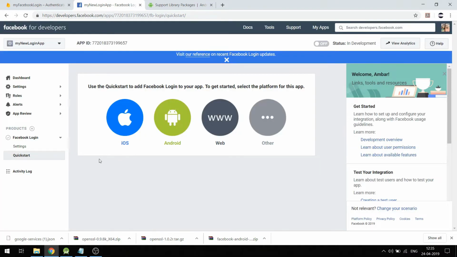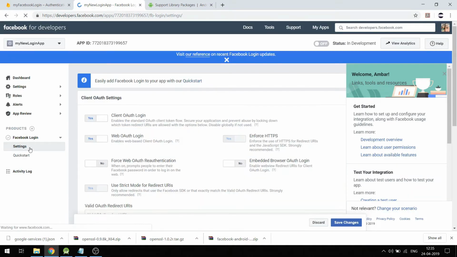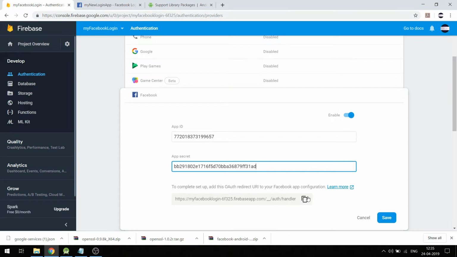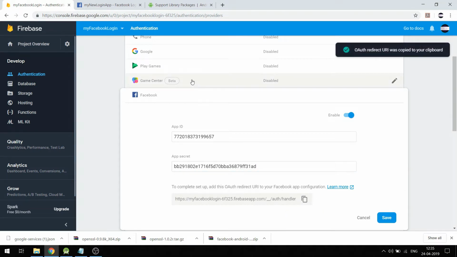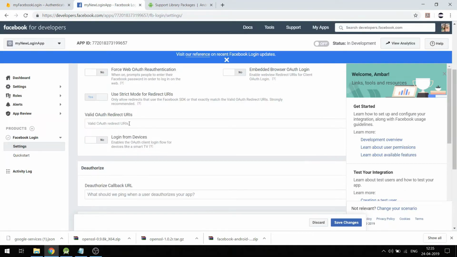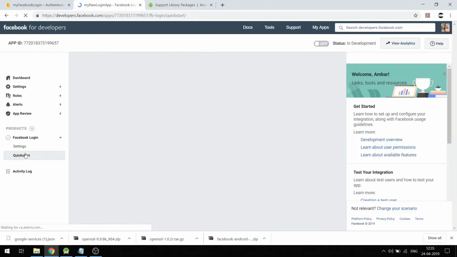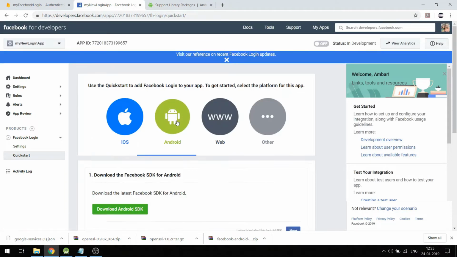So before the quick start guide, go to settings. And in here, it is asking for valid OAuth redirect URIs. So over here, you just need to copy this, and you need to paste it over here and say save. When that is done, go to quick start. And on quick start, we'll hit Android.